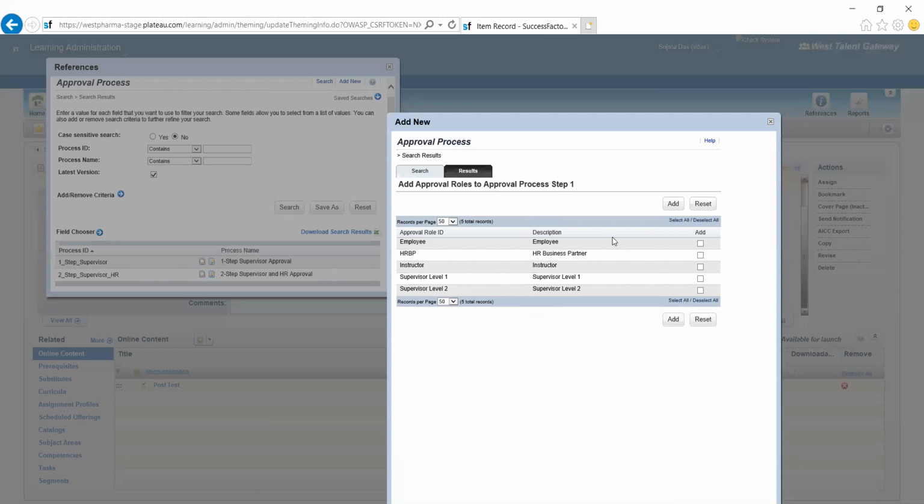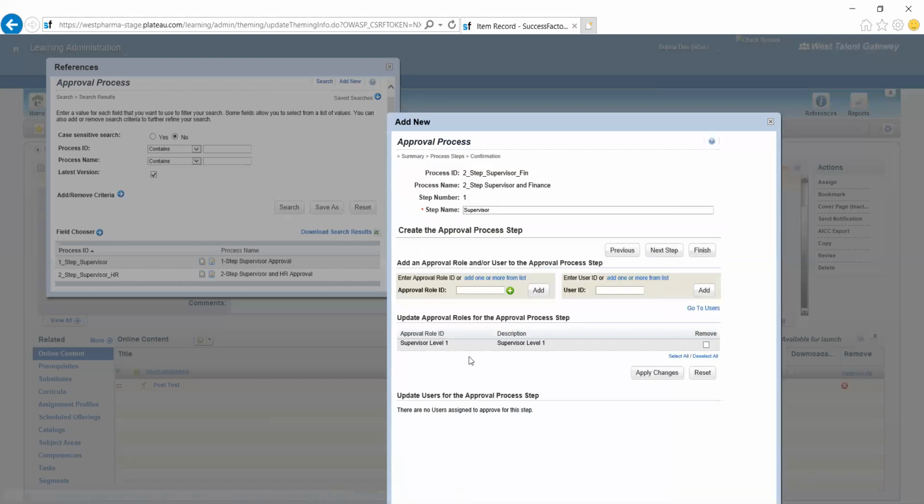Suppose I've already shown how to create a role whenever we were discussing domain restriction. In that case, you can also add new approval roles to it. So in this scenario, we have supervisor as level one, the first level of approver. So I'm choosing that. You can see it says update approval roles to the approval process step.